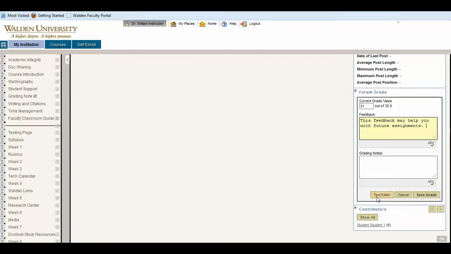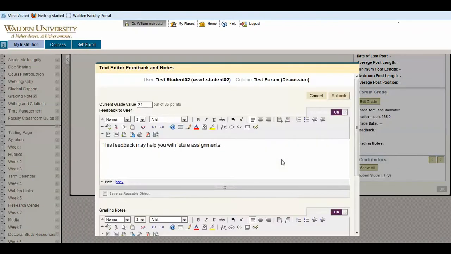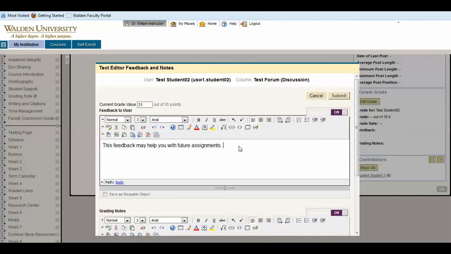There's a button for Text Editor, Cancel, and Save Grade. We're going to use the one that says Text Editor, and that will open a new window. That new window looks like this. And what you'll see right away is the number of points is already there. The feedback I have typed is already there. I can also type another comment if I would like to do so.